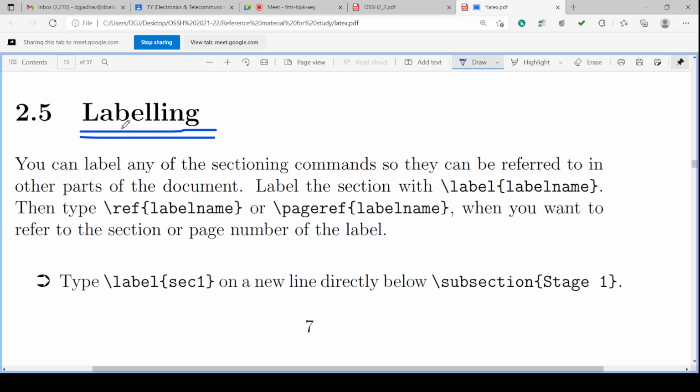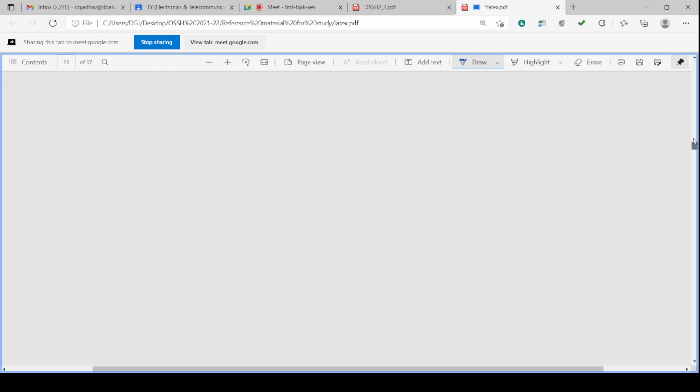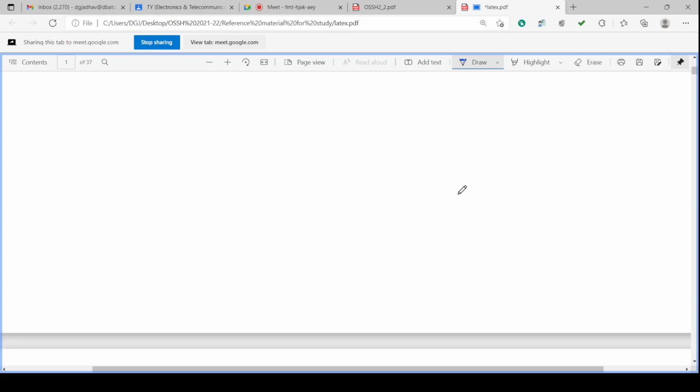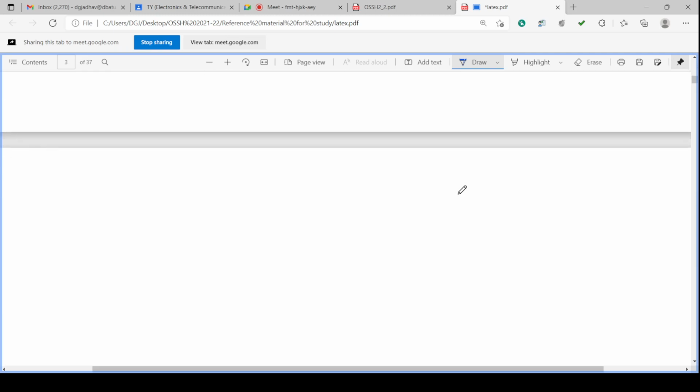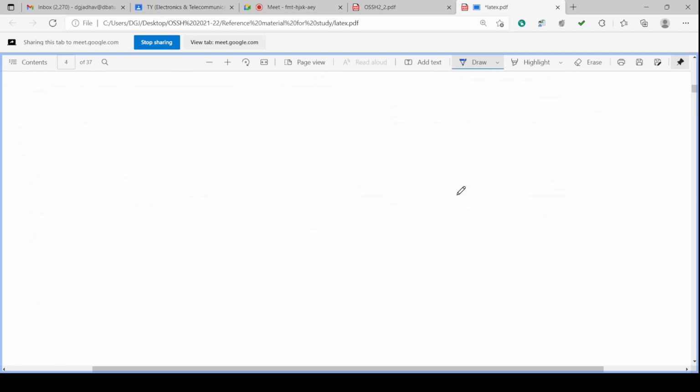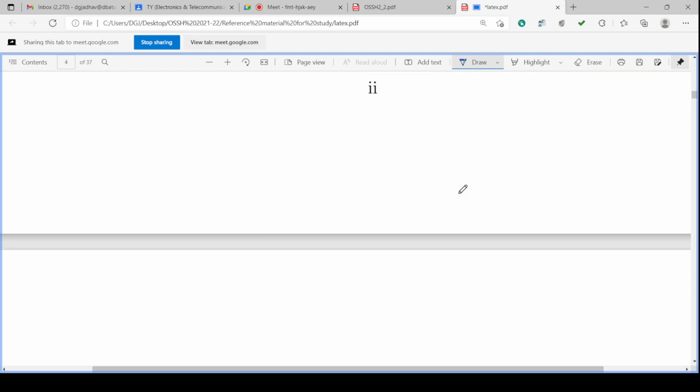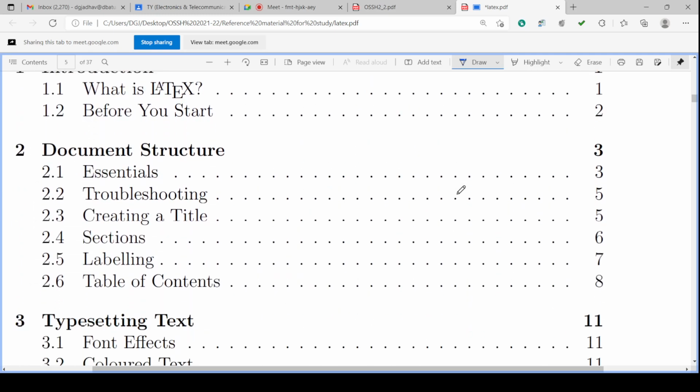example by making it. So suppose we have to come to this 2.5 labeling from the content. So I will go to the content: first page, second page, third page, preface, fourth page and fifth page. So this is the content. We have seen the essentials, troubleshooting, creating title, creating section, creating labeling. Here we have to go where it is, in the document structure.